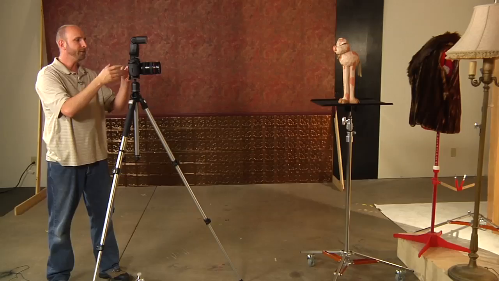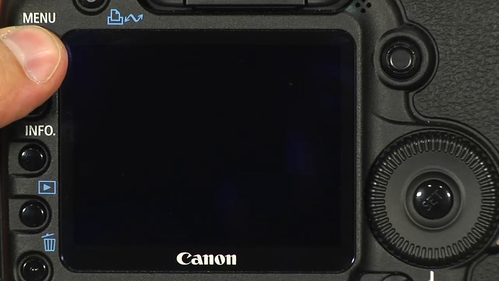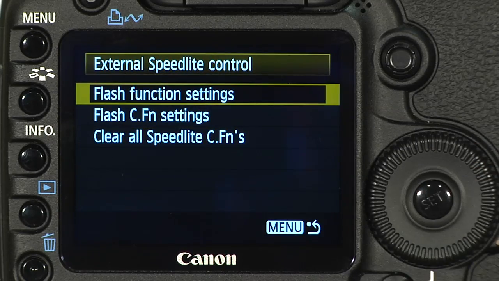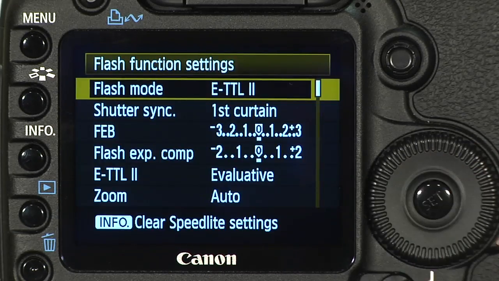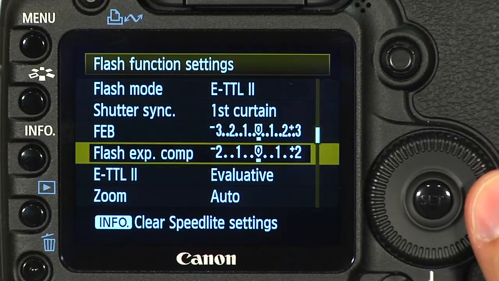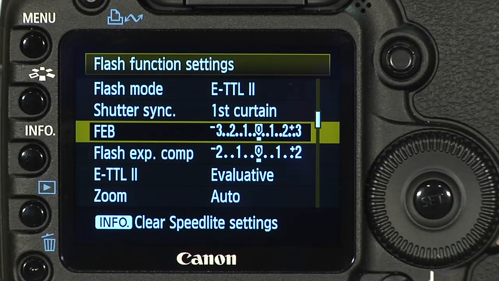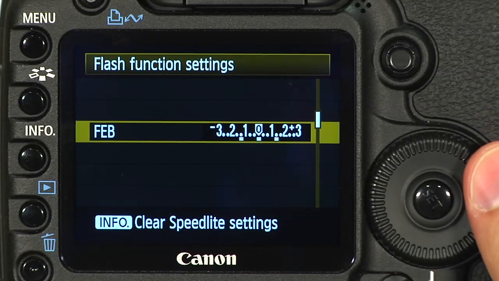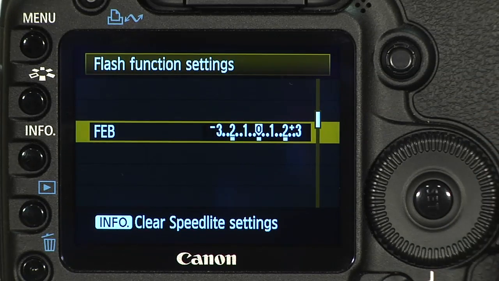Now on the 5D Mark II here that I'm using, I can go into the menu, and the 3rd wrench over that you see here, I can go to the external speedlight control. I'll hit the set button. I'll go to my flash function settings. Then I can go down here where it says FEB, that's flash exposure bracketing. I'll hit set. Then I'm going to do this plus and minus 2 stops. I could go all the way up to 3 stops, but I'm going to keep it at 2.